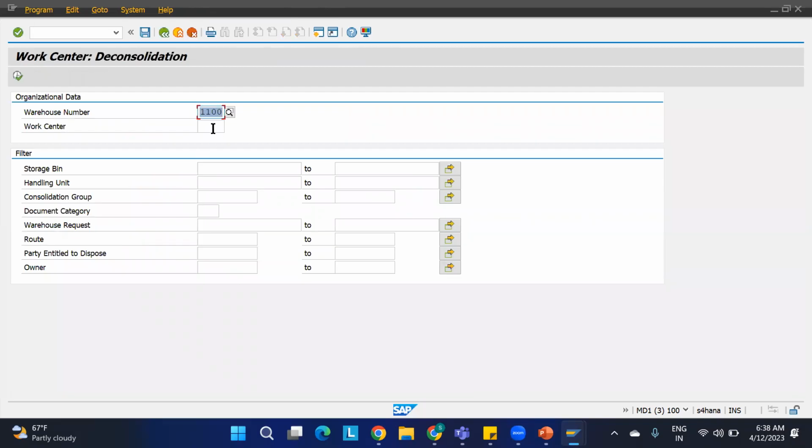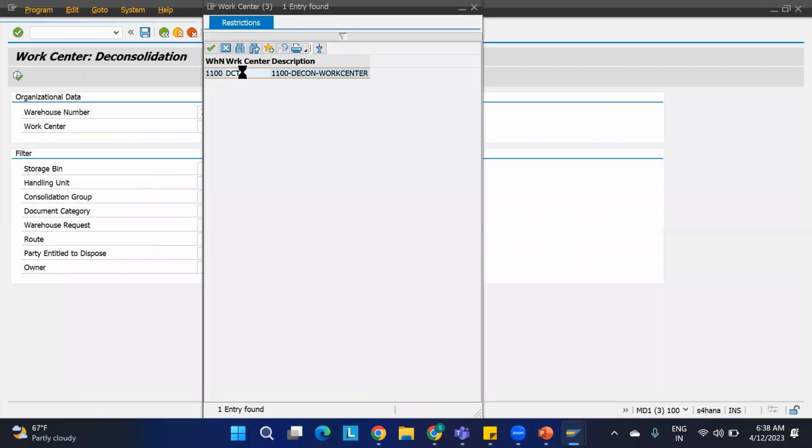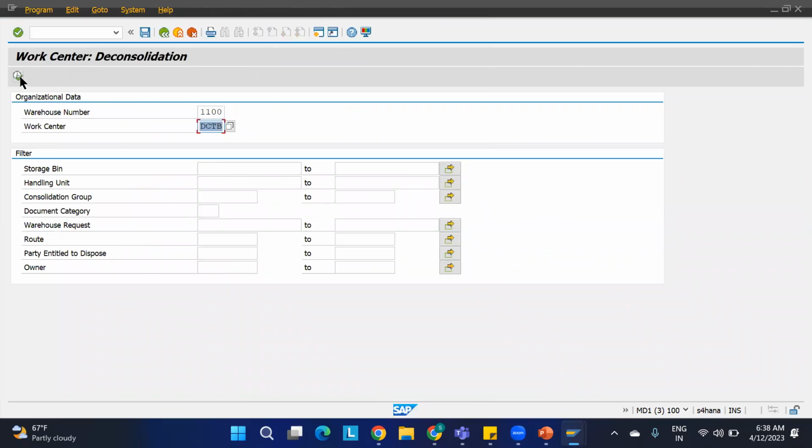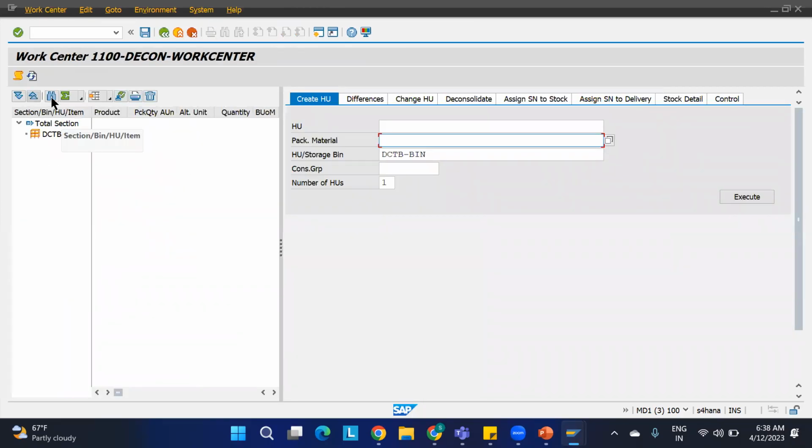This is asking for the work center. What is our work center now? DCTB is the work center. Just go inside and execute this. See, you are seeing all these things. Some tabs are there, differences, change it to deconsolidation. Here you will see delete, print, then completeness, like complete process steps, HU, and some change, select layout. And here's the total section, deconsolidation bin, everything you will be seeing.